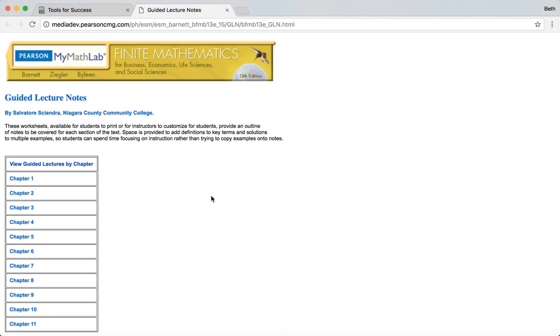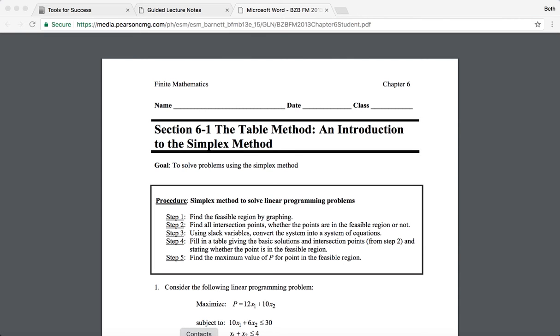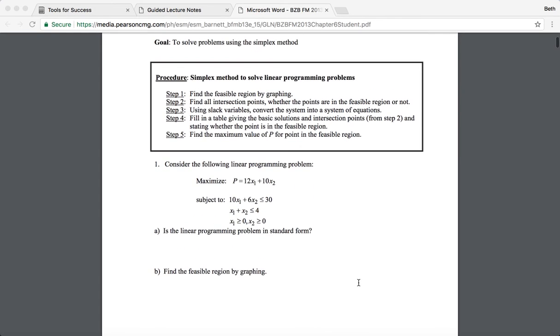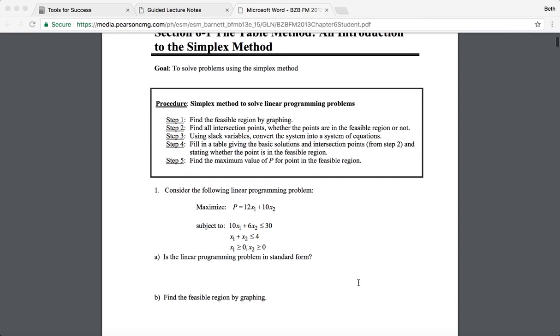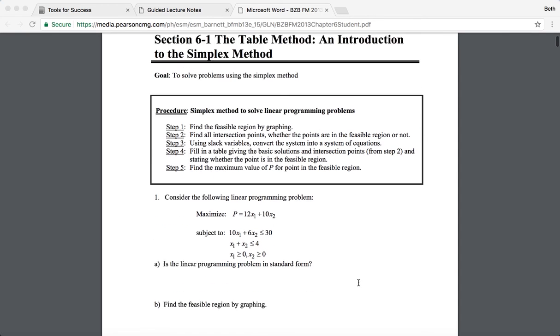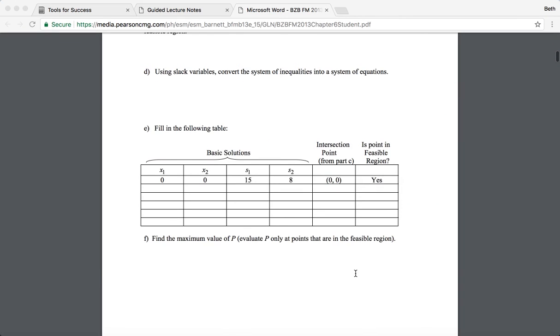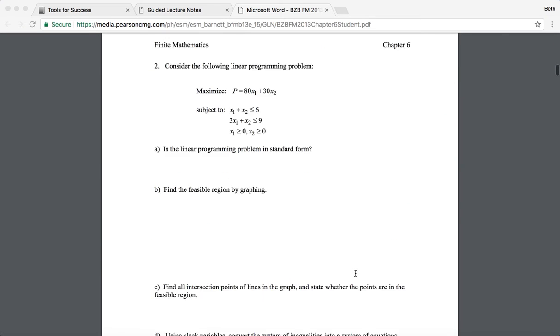click on this guided lecture notes. These are kind of cool. Chapter 6 is a difficult chapter. It's probably going to be the most difficult chapter of the semester. If you click on chapter 6, what I like about these guided notes is you can print these out, and this will walk through all of the important information you need to know from that section of that chapter. And you can answer these questions. You can sit with this in front of you in your textbook, and walk through the different kinds of problems that you have to do.